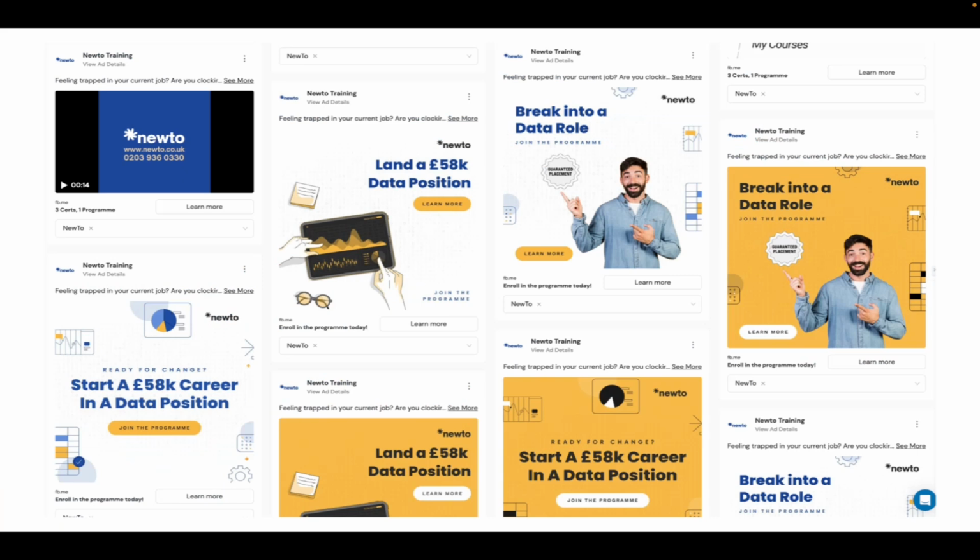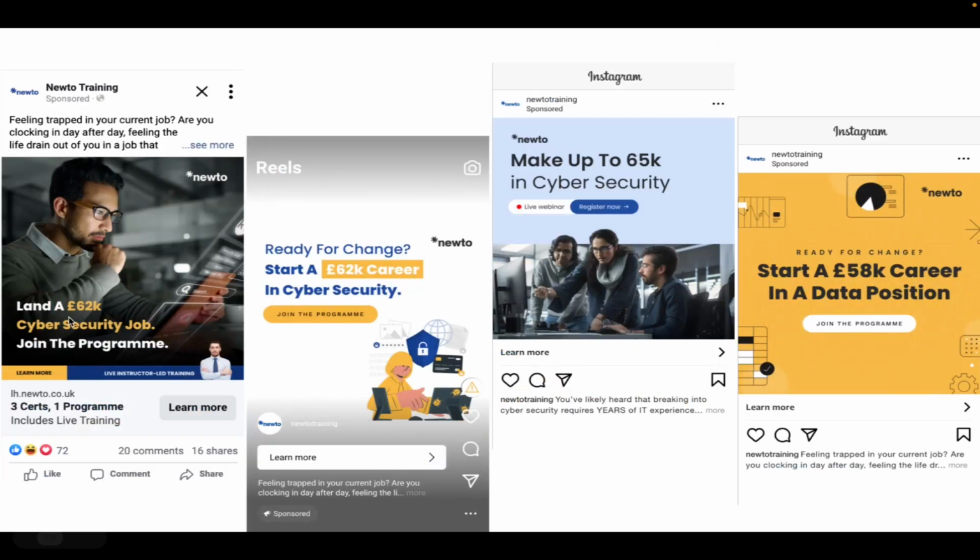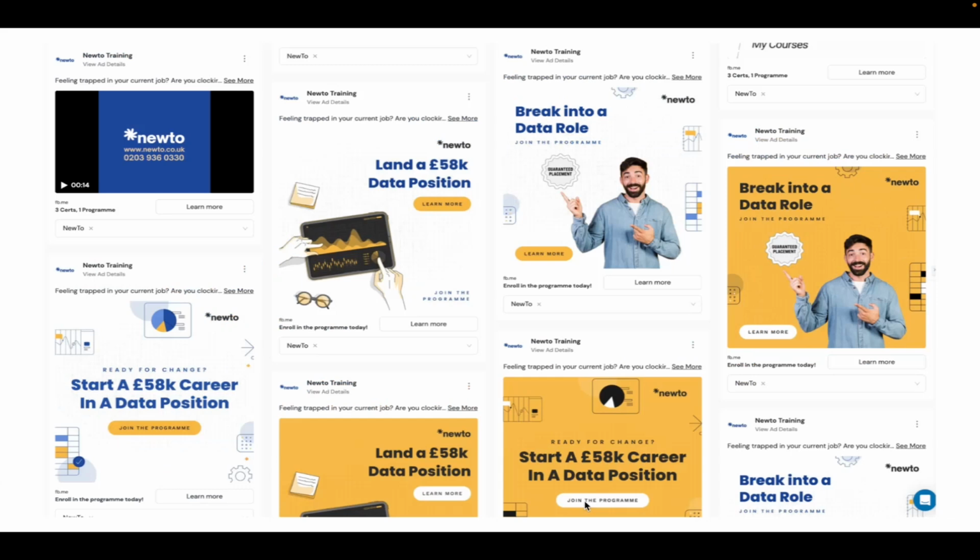You'll notice we did quite a few different versions here. We're testing them all out against each other. We did a couple of different angles, different campaign types with different objectives as well. So we have some here for a data career program, and we have some for a cybersecurity career program, right? So different types of programs that we ran. We have one here for a webinar as well. So they're different angles that we tested out.